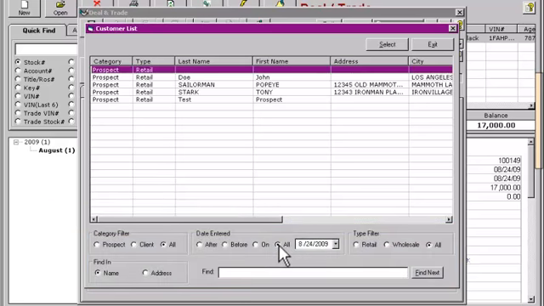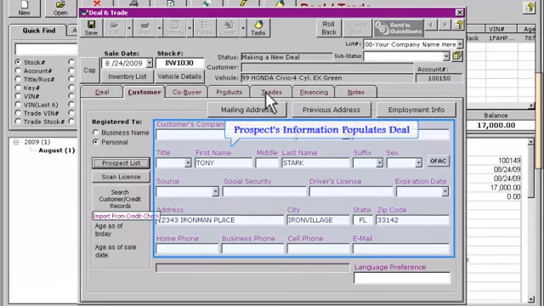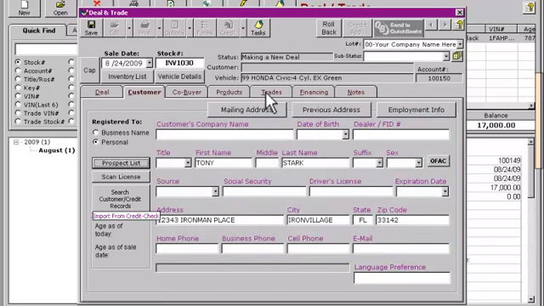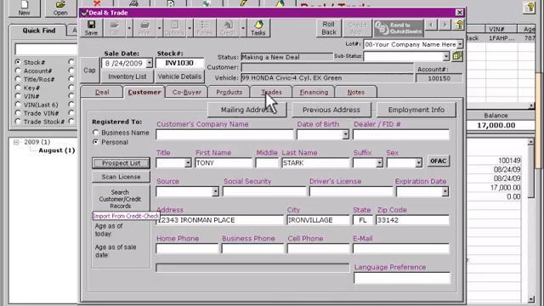When you have found their information on the customer list, double-click, and it will populate into the Customer section of the current deal. If you have purchased one of our driver's license scanners, this button will populate the deal screen with information scanned from the driver's license. If the person you are working with happens to be a previous customer, or if you have already pulled this customer's credit report, click the bottom button to search the customer and credit records for their information.